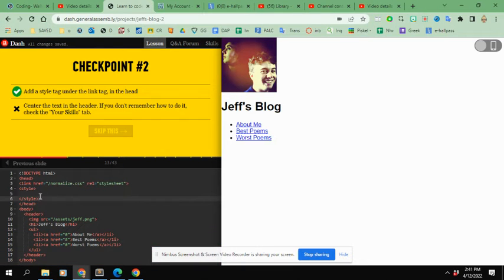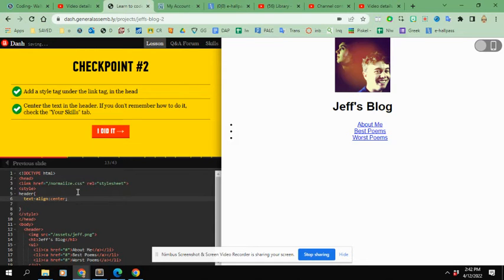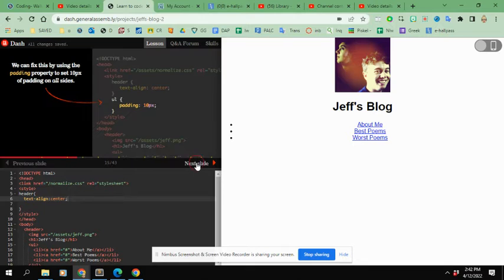Inside we want to center the text in the header. So header, open brackets, close brackets. We're going to set it to text-align center, like we learned in the last lab, and that centers everything right there in our header. And then we're going to come to the next slides.